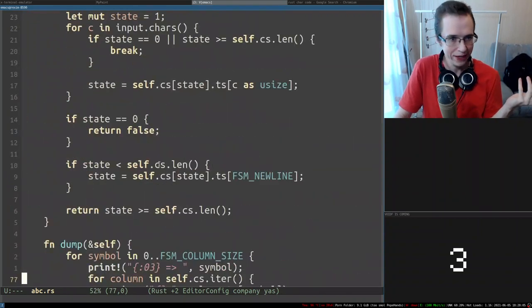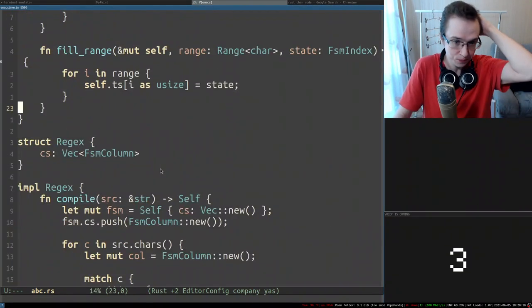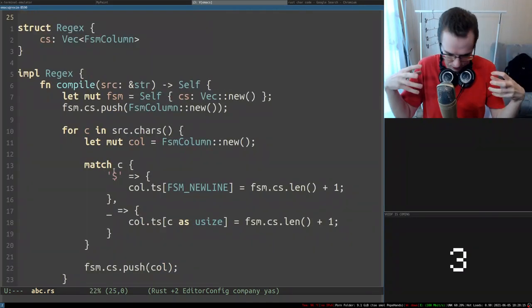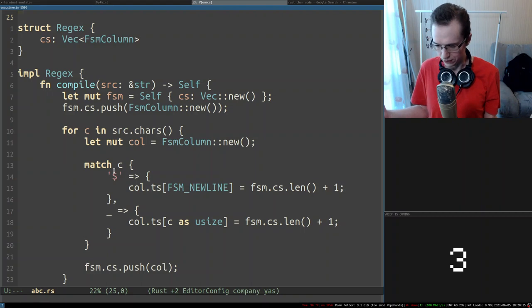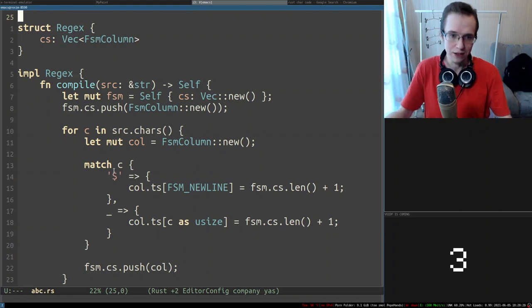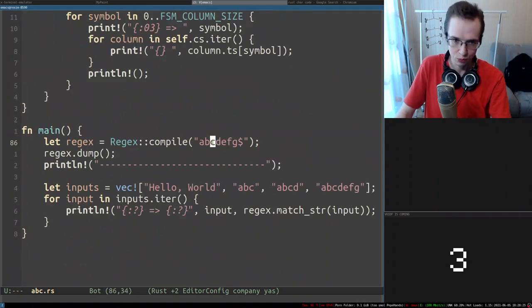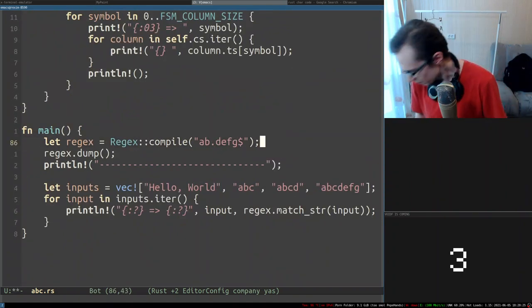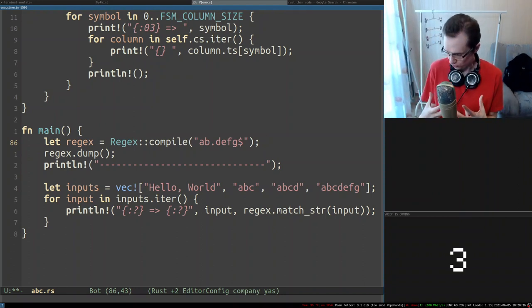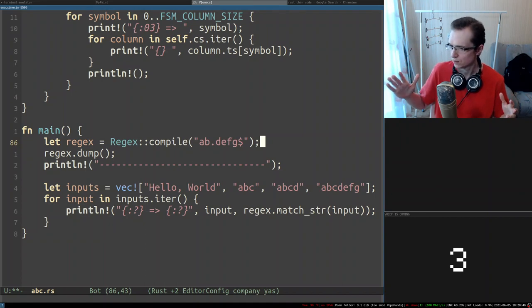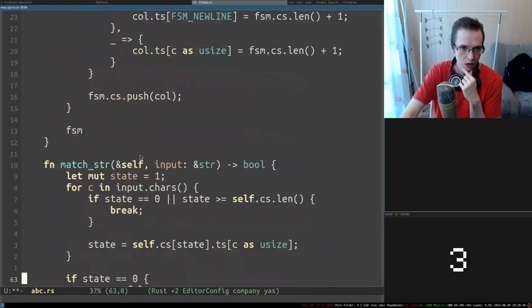So now we have everything to just start piling things on top, right? Since we have the finite state machine, we just need to improve the compiler. We just need to add more things to compile. For instance, can we now support dots? So if you encounter a dot, dot matches any character, right? So that means you will need to set the whole range of characters to match.